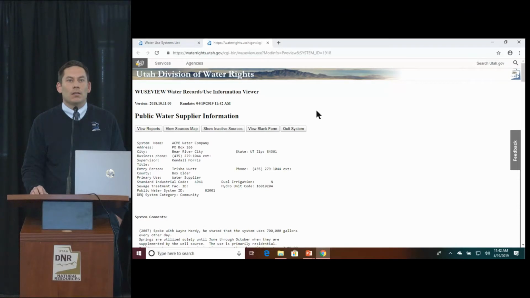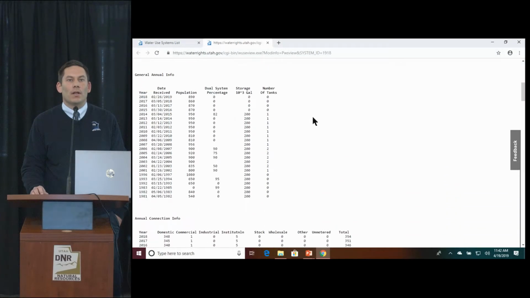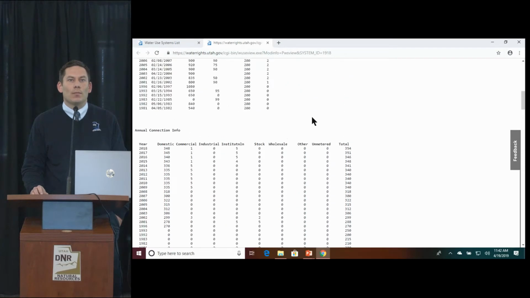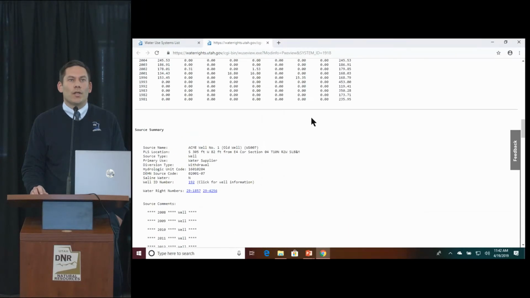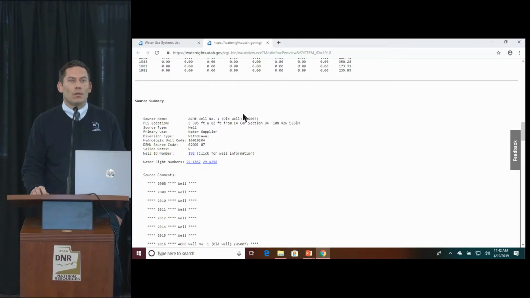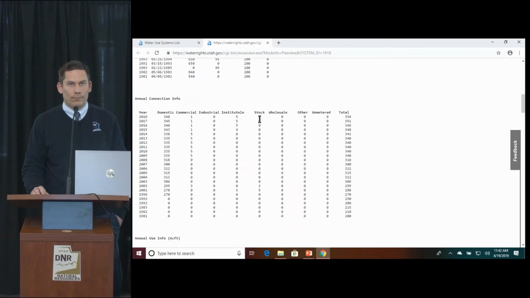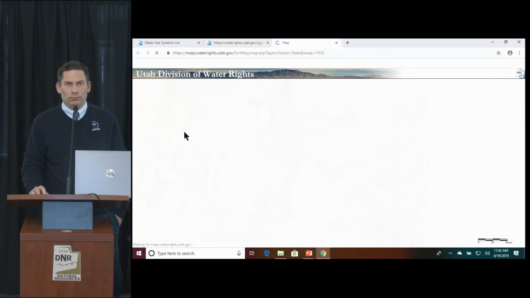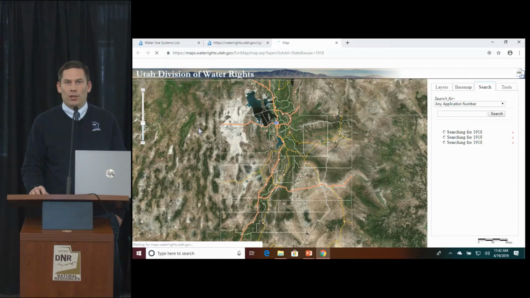entities, I can then view their historic information, what they've submitted to us. And then as you scroll down, you get information all the way down to what was diverted from each source. And then again, we can view that information on a map.